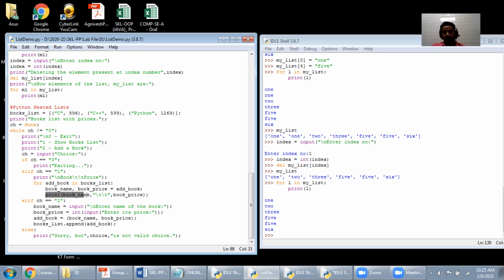Print book name, then /t for the space, then book price. It will be displayed. Similarly, for the second choice, once again book name is equal to input, enter the name of the book. It will ask, because we want to add, so here it will ask enter the name of the book, that is your string. So input is to be taken and then book name.